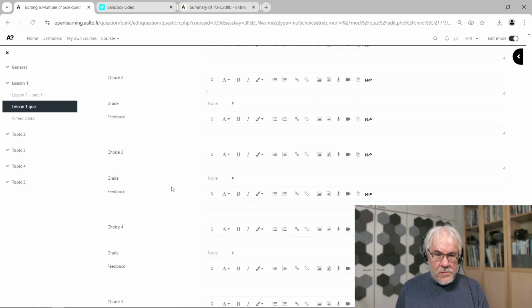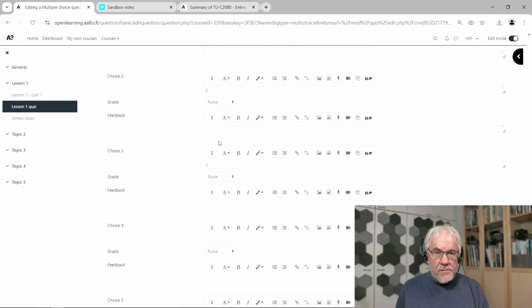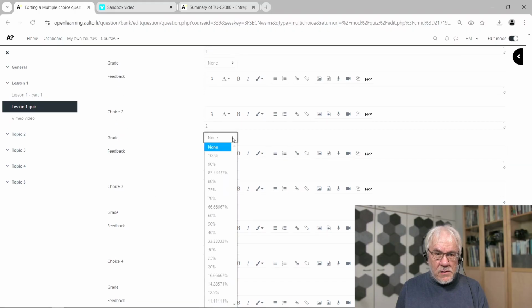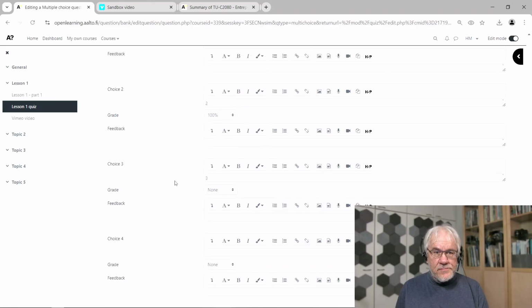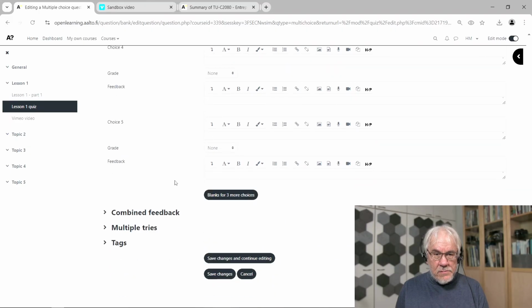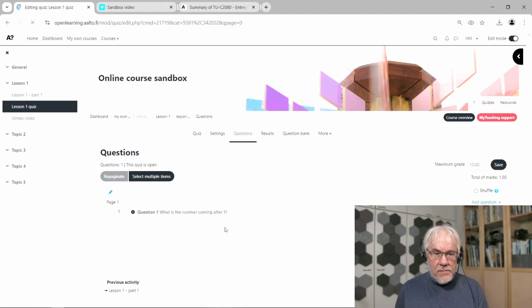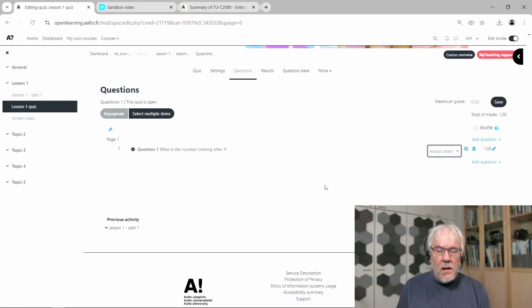2 and 3. Okay, and if you get this one, then you get 100 points. So that's the right answer. Save changes. And now we have a quiz here. Okay.